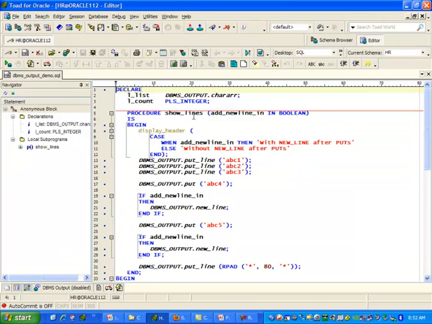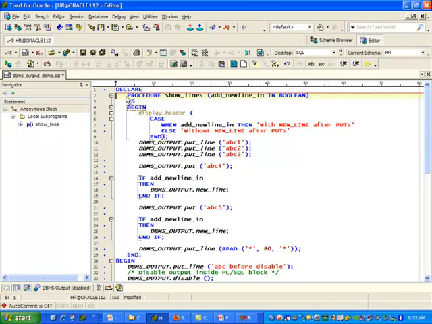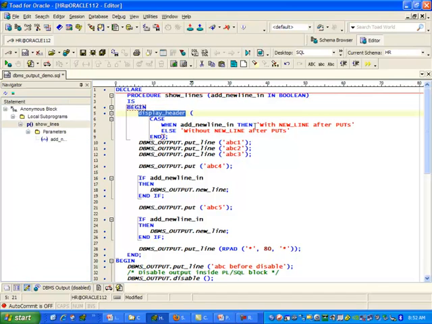So here's a program that declares, let's see, I don't even need that anymore. Let's simplify things down a bit. I'm going to create a procedure called showLines. And showLines takes a Boolean flag. Do I want to add the new line or not? Then I'm going to call one of my dbms output utilities called displayHeader to display a header string. I'll show you what that does when you see the output, and then we'll take a look at the code a bit later as one of my enhancements.